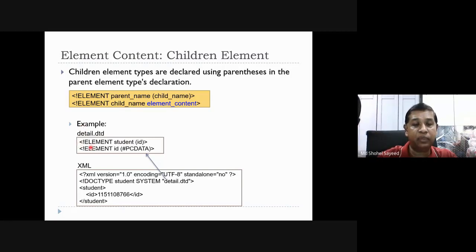Okay, look at this example. This is an example of a DTD, detail.dtd. Inside detail.dtd, we first define the element student, and then this is the child ID. Again, you need to define ID. What type of ID is this one? We call it PCDATA, parsed character data.